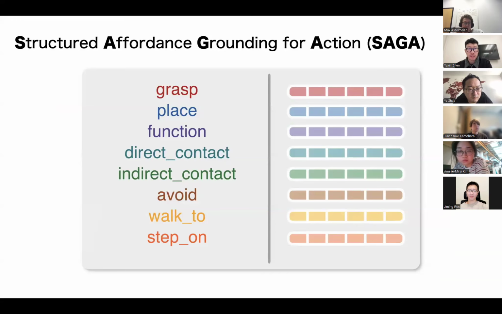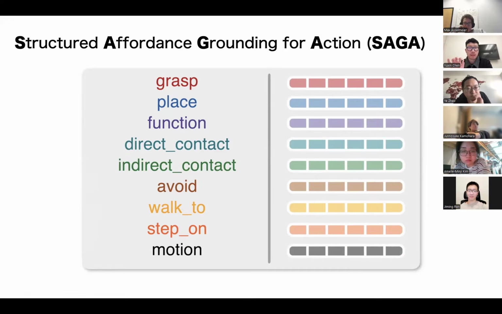So how do we achieve this? We define this method, which we call SAGA, structured affordance grounding for actions. For each affordance, we have a latent embedding. And in addition, we have an additional embedding for the motion, which is the motion encoder.